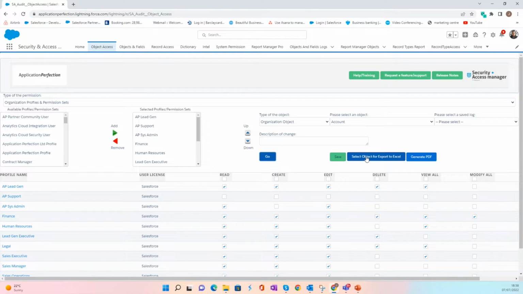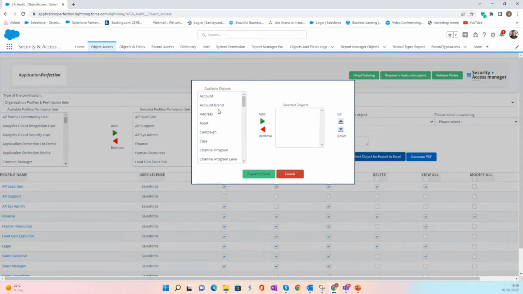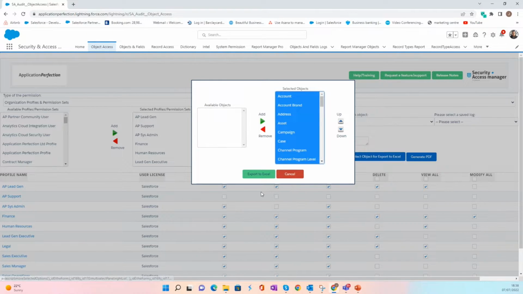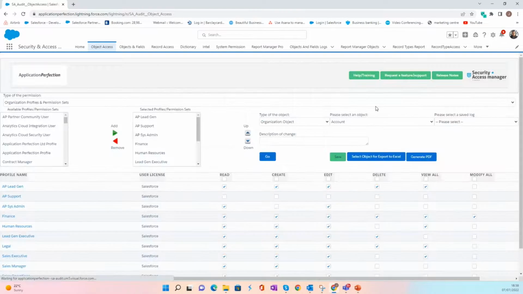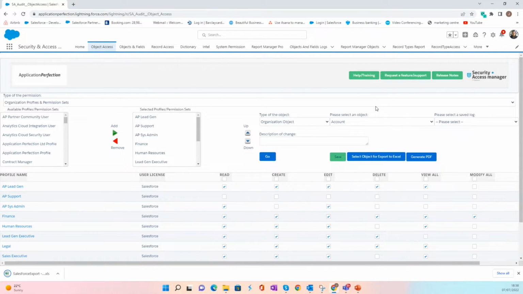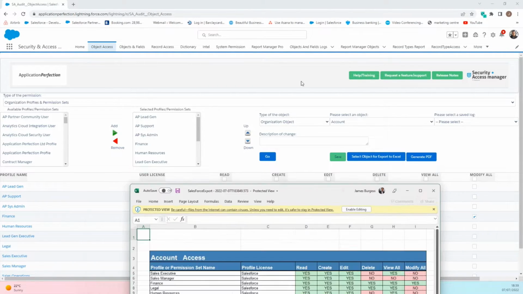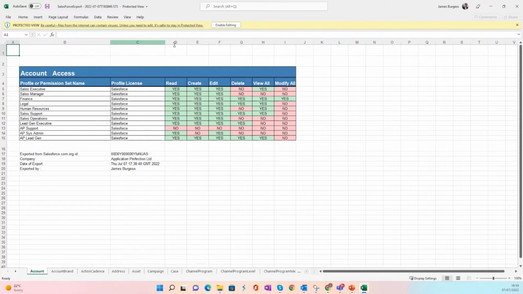So let's say we just wanted to baseline our permissions across all profiles and permission sets and all objects within the org. We can click select object for export to Excel. I'll just grab all of these objects and then export them to Excel. And this gives us a nicely formatted spreadsheet that explains your CRUD rights and how they change across the different Salesforce objects. So just to talk through this spreadsheet, here we have our CRUD rights on the top. We have our profiles and permission sets down the left, and we have the type of Salesforce license.